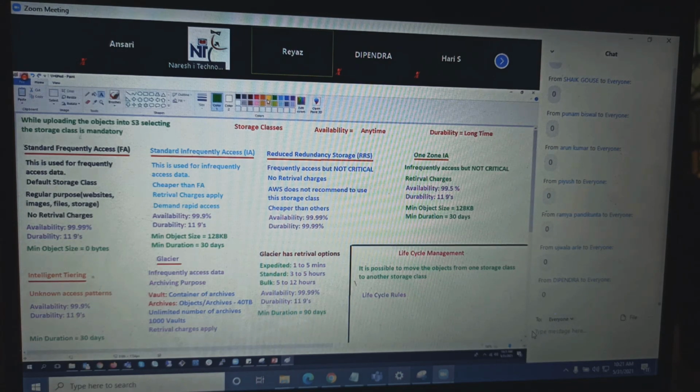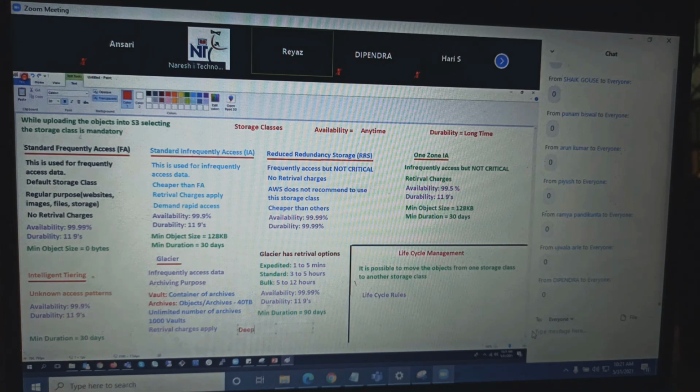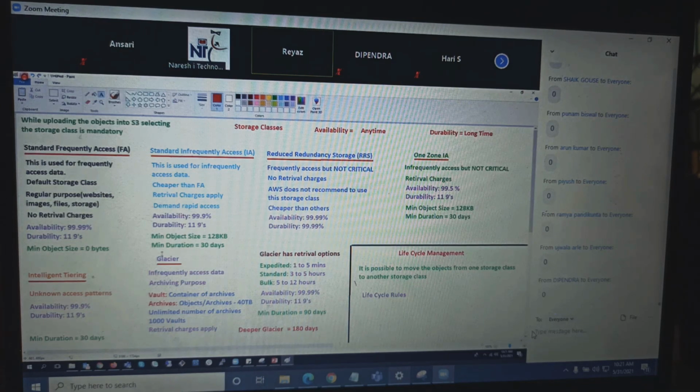Guys, there is another storage class also launched by AWS, which is called Deep Archive, I think. It needs 180 days, I think, but we will see it in the lab. Deep Archive itself is like a graveyard, meaning you archive even more. Guys, you understood this? So what are these life cycle rules? What is this life cycle management? How do we do it? We will see that tomorrow.